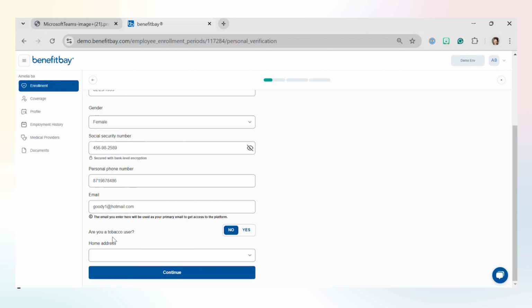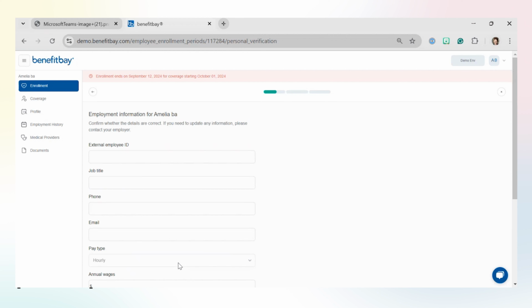Double check your email, and then if you are a tobacco user, please go ahead and select yes. This will change the rates that are shown to you in the shopping, so that's why it's very important to get that right to make sure that you have the correct pricing. And then your home address, you would have your address here. You could populate that. Once you have validated all the information, you're going to select continue.